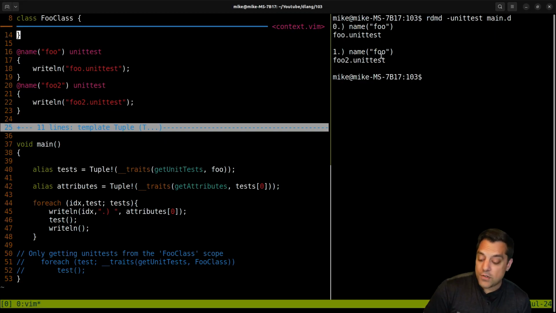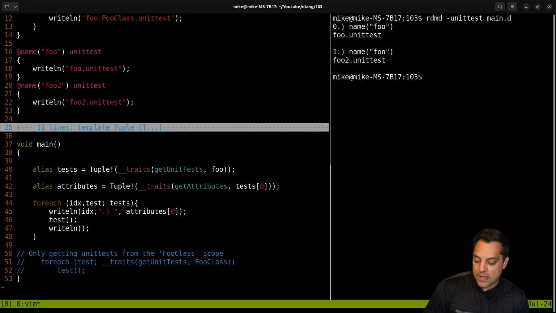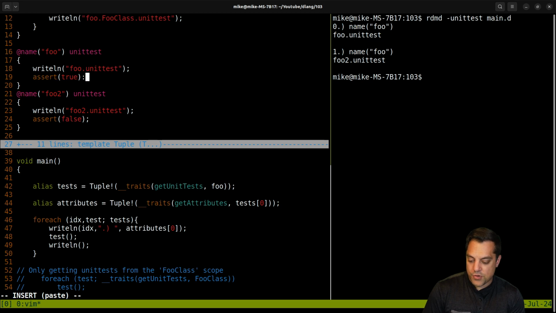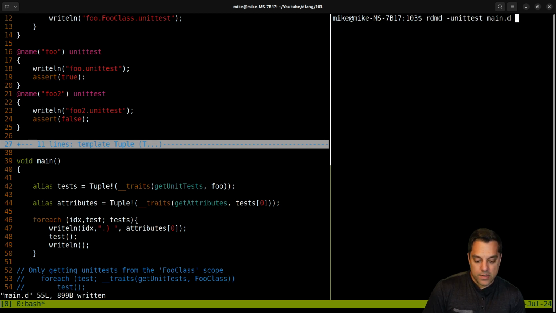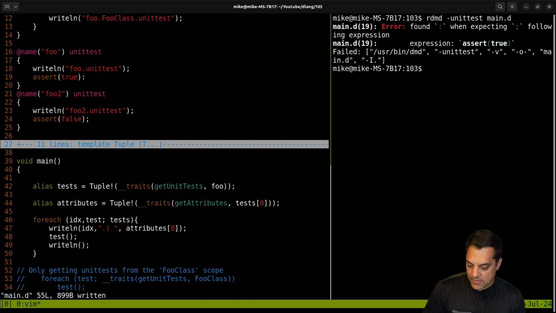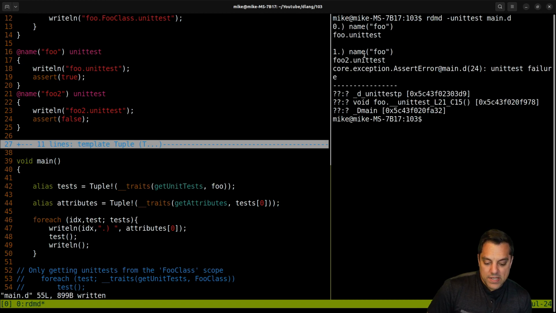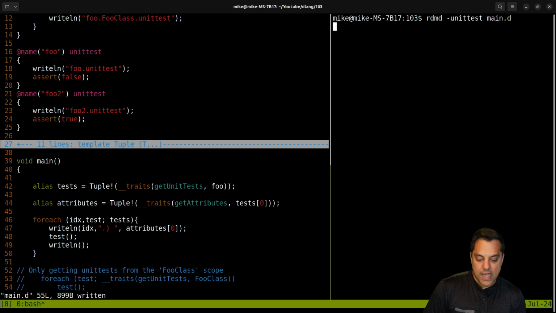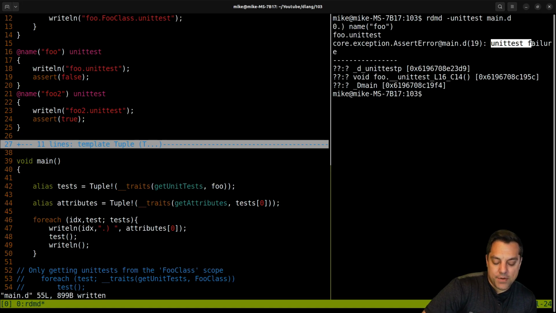Okay, so now if one of your unit tests fails or breaks or something, let's go ahead and put an assert false here. Let's go ahead and put an assert true. Let's see what happens in our unit test runner here. Oops, gotta change this to a semicolon. There we go. Now we're getting our crash here, okay, our unit test failure. Let's go ahead and make this one false, this one true. Let's go ahead and see what happens. And then we get our crash here, okay?